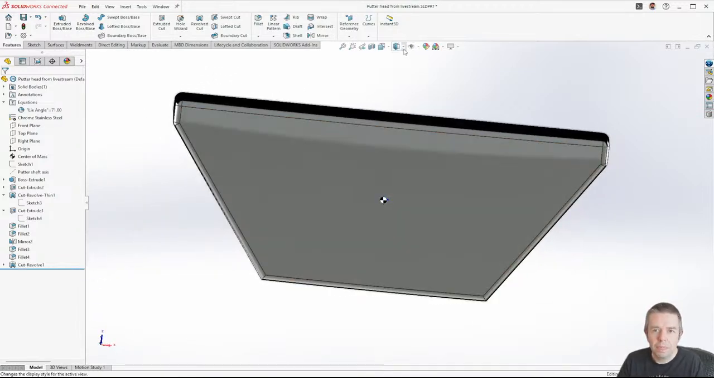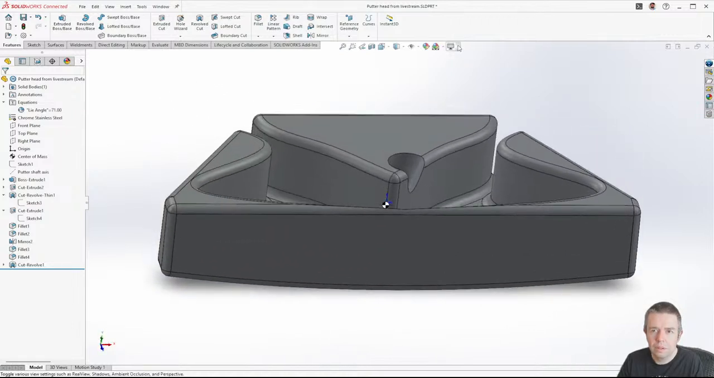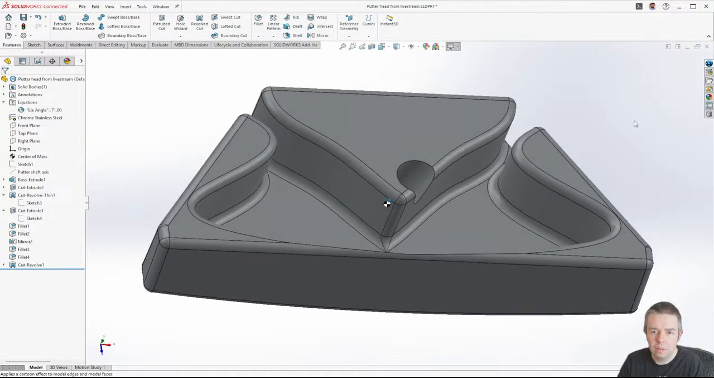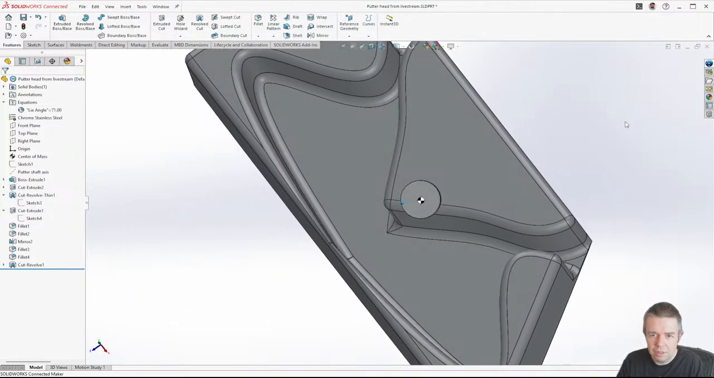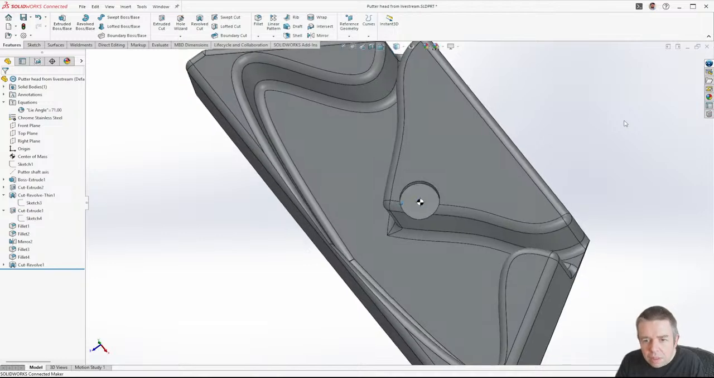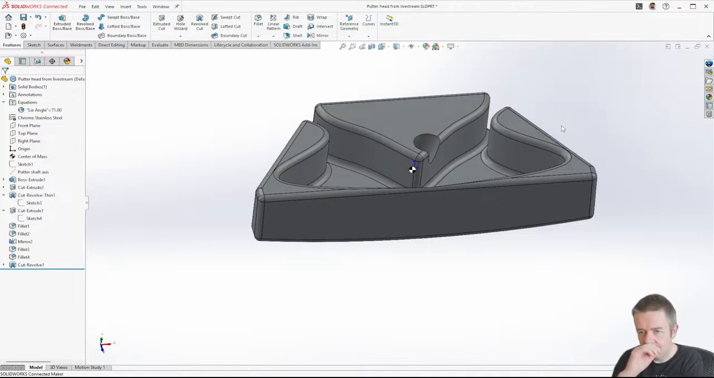Now, a lot easier to see. Now, the way I'm thinking of, I would need to machine this because I've got detail on all surfaces now.